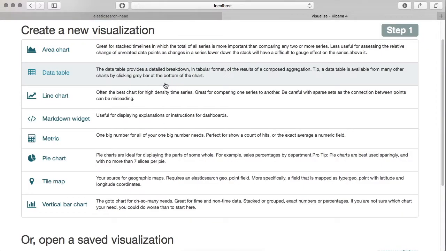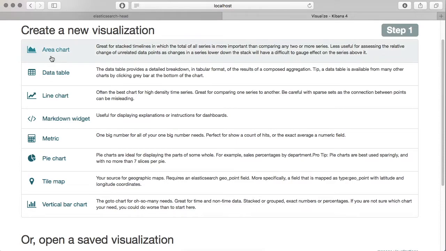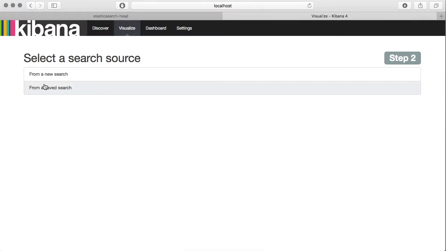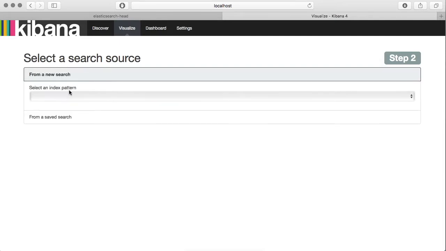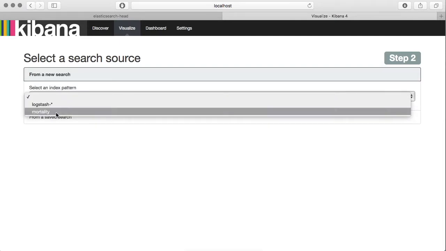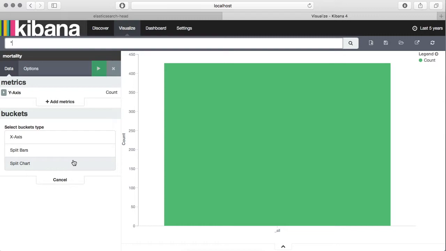So click on visualize, and the first item is to create a new visualization, and here we are going to use vertical bar charts. We want it from a new search, and the index will be mortality. As of now it is plotting all the data. So let's create the chart. The first item is the y-axis, and here we want to show the count. So this one is okay.